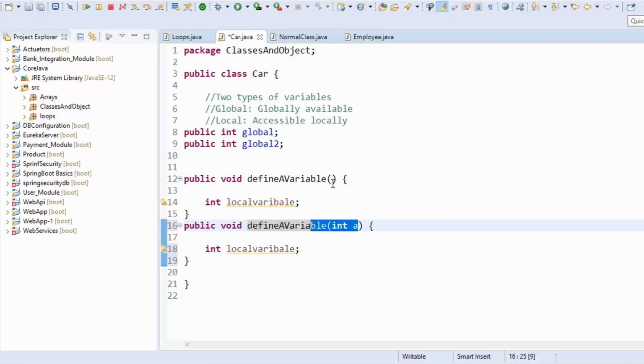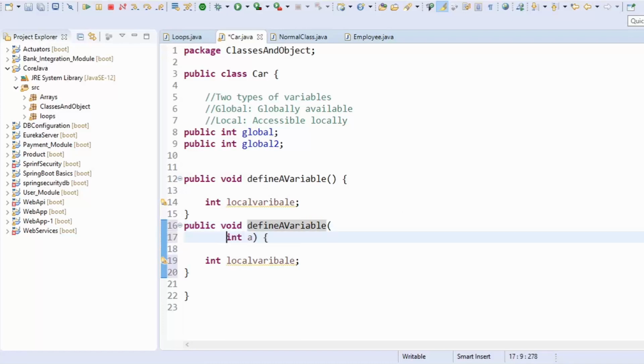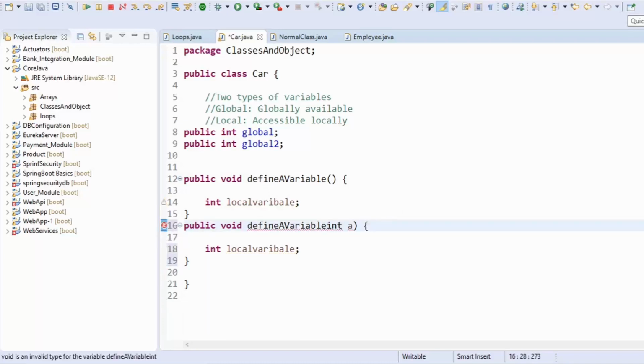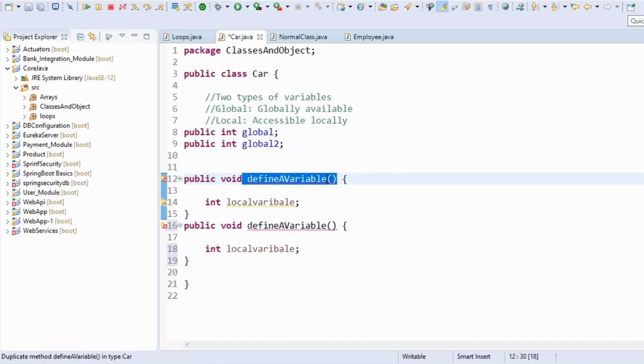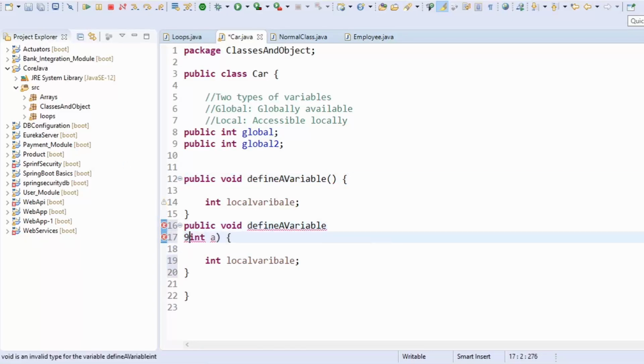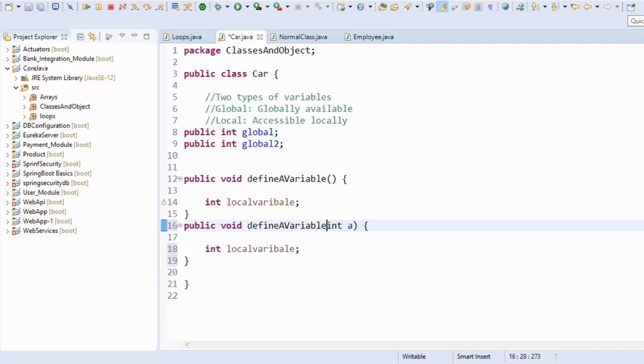So the method should have different parameters, but if I keep the parameters the same as well, let's say I'm going to delete this, then this is not acceptable. This is not method overloading. Why? Because here the method signature, that means the name plus the parameters, has become the same, so that is not possible. Method overloading means the name should be the same but the parameters should be totally different.